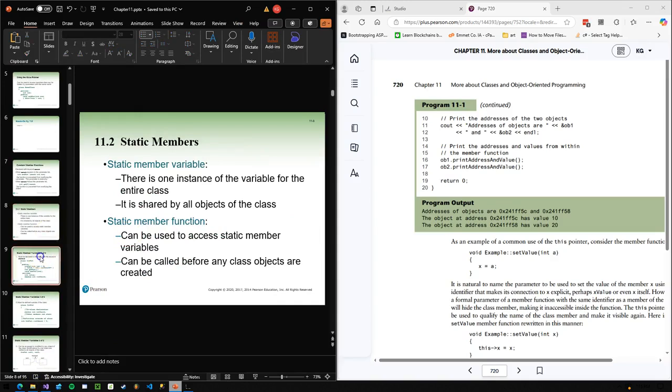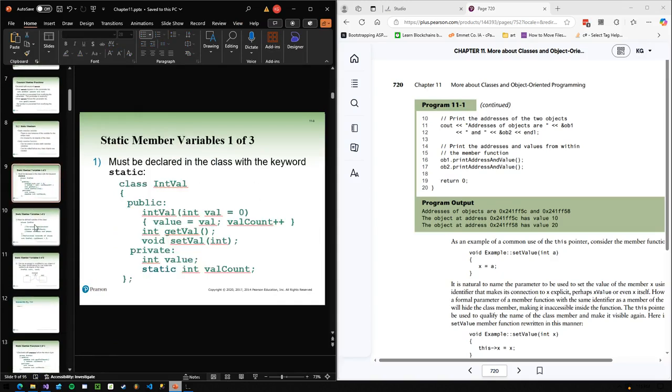Here's a concrete example. When we use these things, we must use the static keyword like so. So we have a class called intVal. In our public section, we have a constructor. That's not actually correct. We need to capitalize that I. To do our constructing, as you can see here, I'll draw your attention down here to the private section before we talk about the rest of it, because notice here we have a static int valCount.